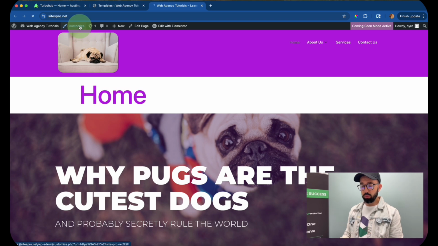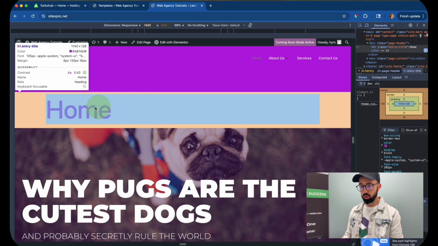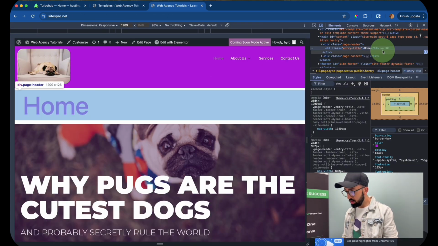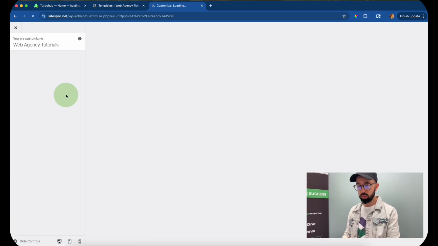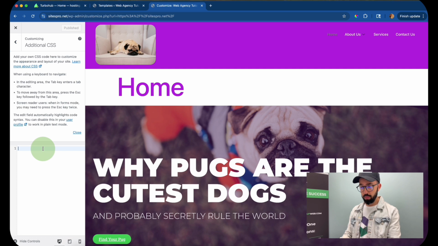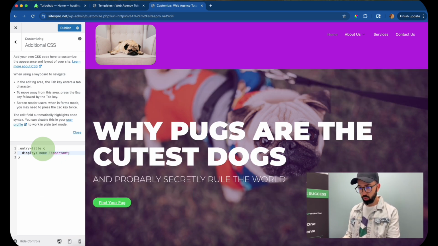You could actually disable that in Customizer. What you can do is just inspect it. Yeah, class entry title. All right, let's go back to Customizer. Entry title. Display none. Important. Okay, sometimes you gotta add the important tag. So now these entry titles, they're not gonna be visible on any page.